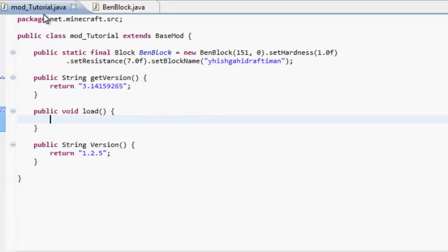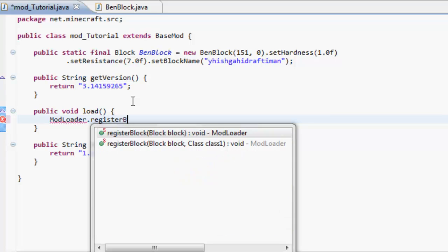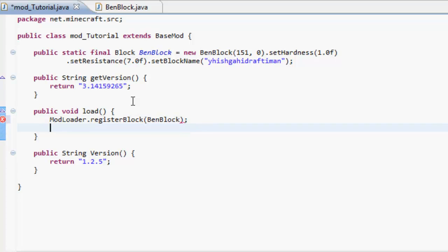That BenBlock. So now we're just going to have to register our block and stuff in this load method. So what we do is we do ModLoader.RegisterBlock, and we're going to register BenBlock. Okay. Now we're going to add a texture for our block.